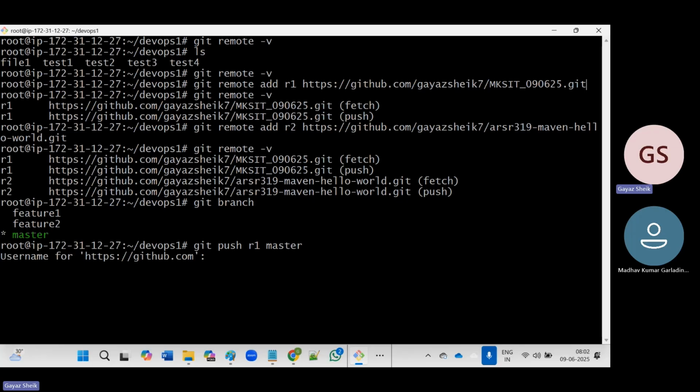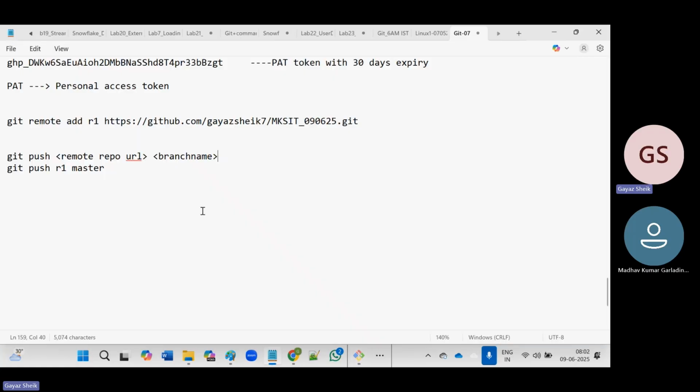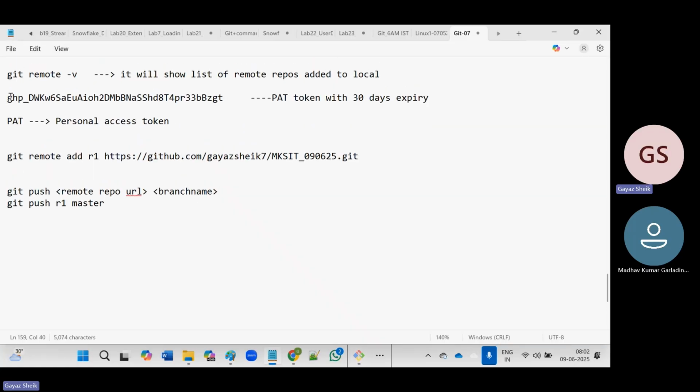Username. What is this username? This username is our GitHub account username. This is my username and password. The password here is the personal access token. We got the personal access token, right? That personal access token we have to use as the password. The normal password will not work here. We have to use the personal access token only.